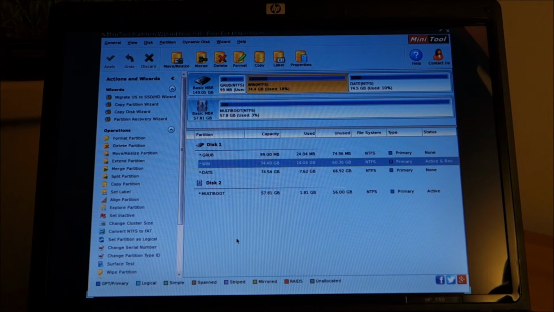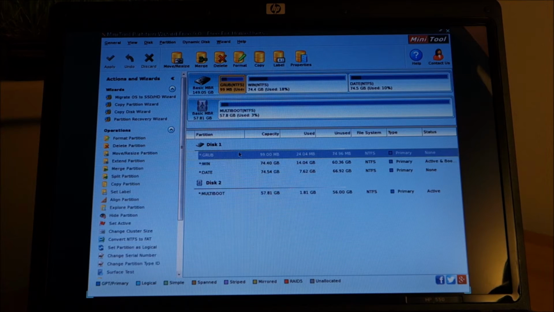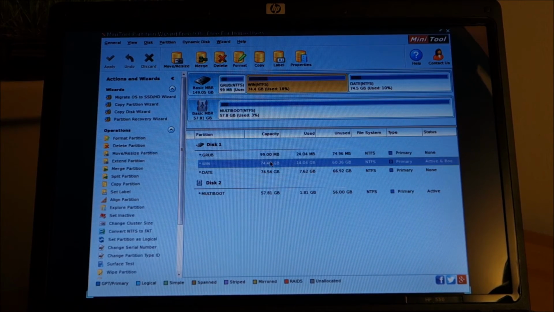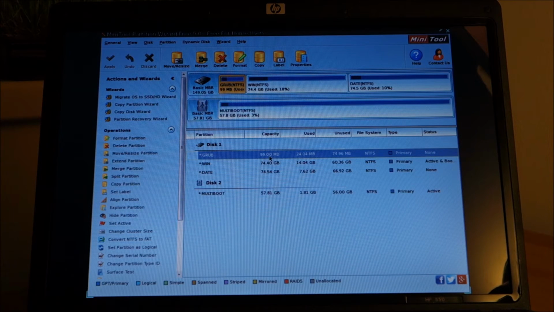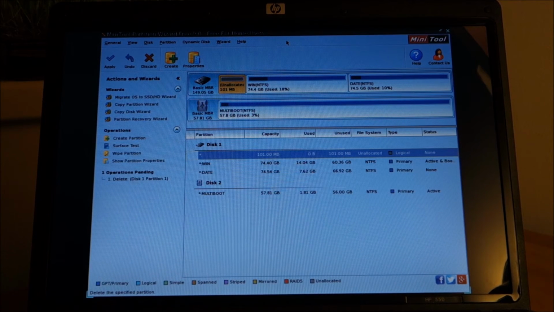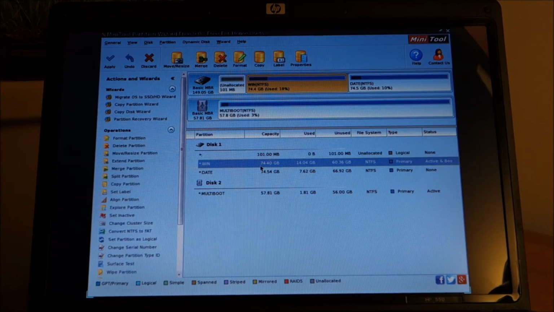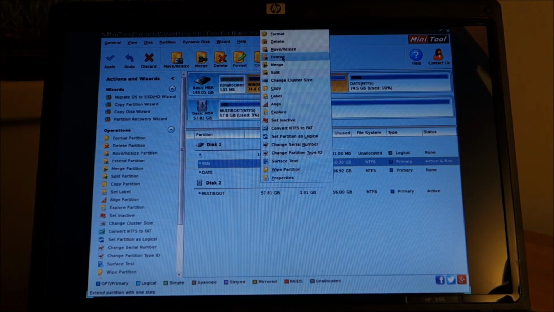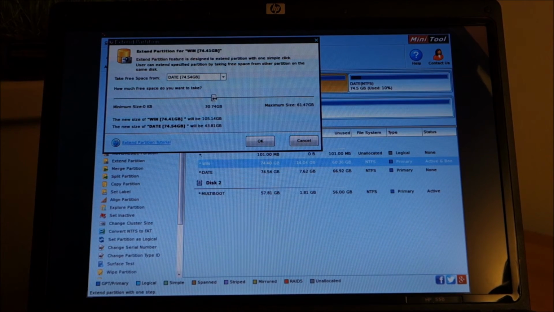Still troubleshooting. I've decided to try and make things easier for me. Basically you can see I had a 100 meg partition, the leftover from Windows 7, and I decided to install grub onto it. Probably that was not really a good idea because I just complicated things. I'm going to delete it and extend this partition over it.